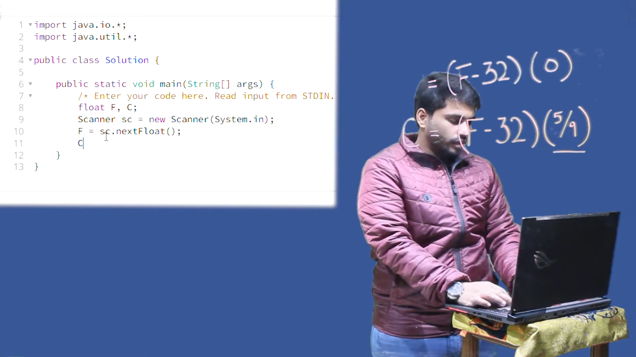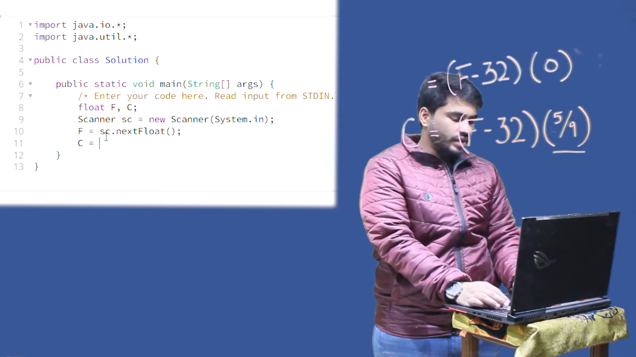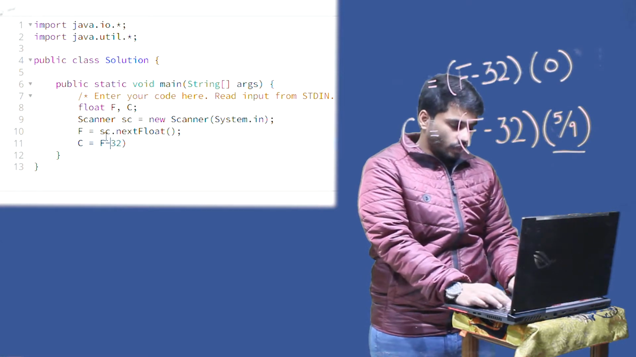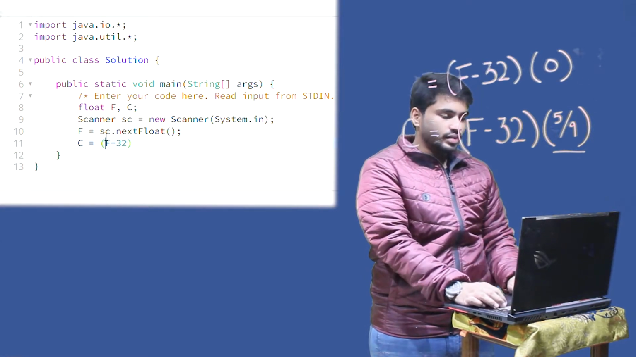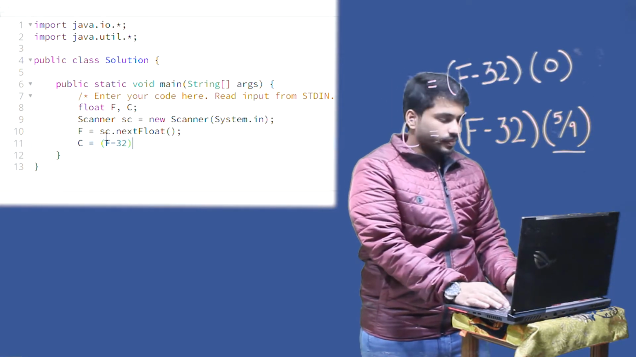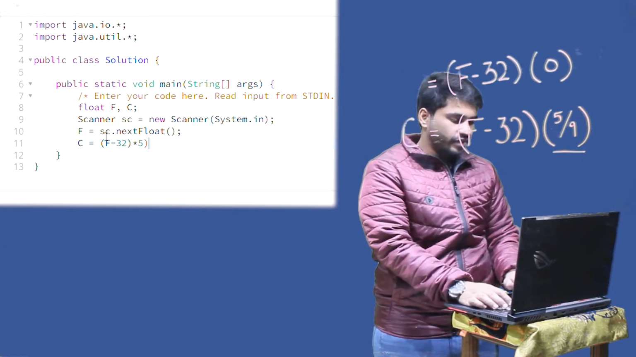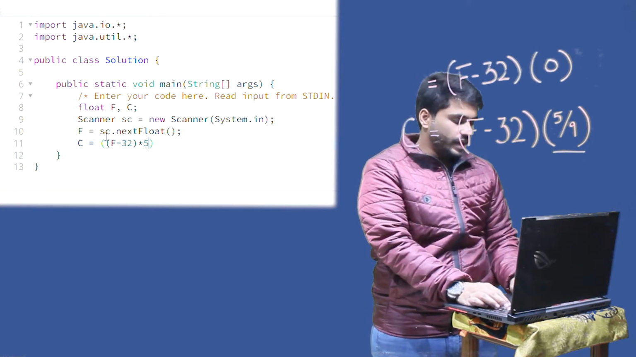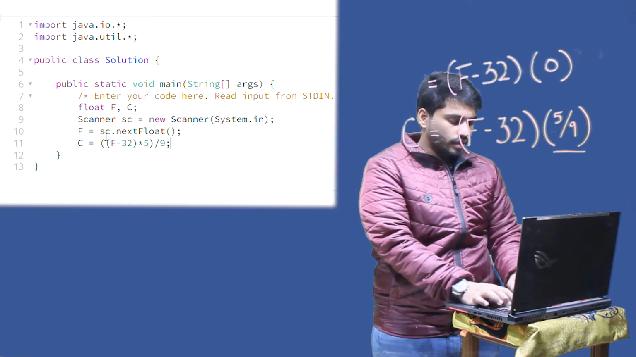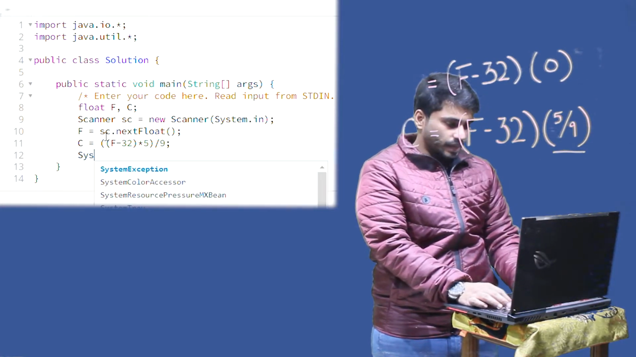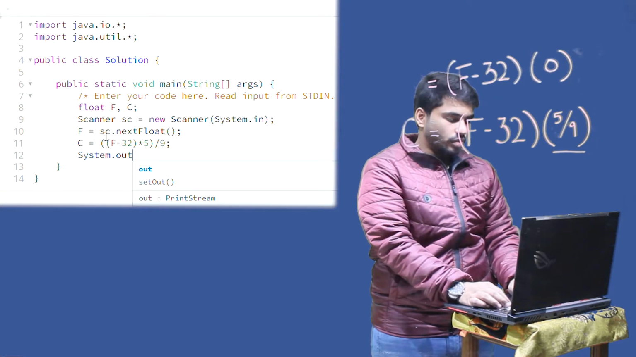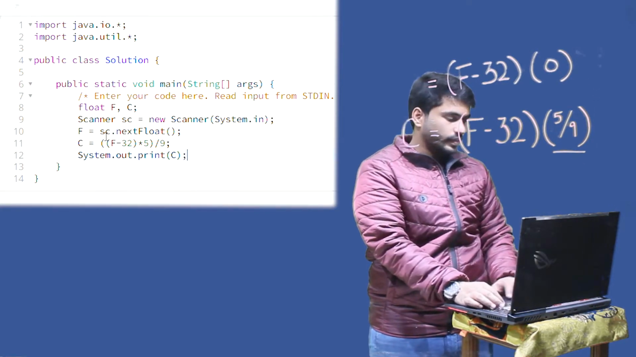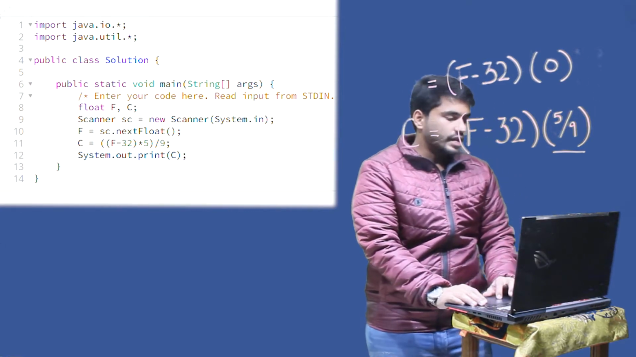After this, we calculate the temperature in degrees Celsius. Please look at it carefully how we actually do it. First of all, we subtract 32 from the degree Fahrenheit temperature. Then we multiply this by 5. Then we put all of this inside a bracket, and finally we divide this by 9. Okay. At the end, we print it on the screen by using the System.out.print command. Okay. So now let's try to run this.